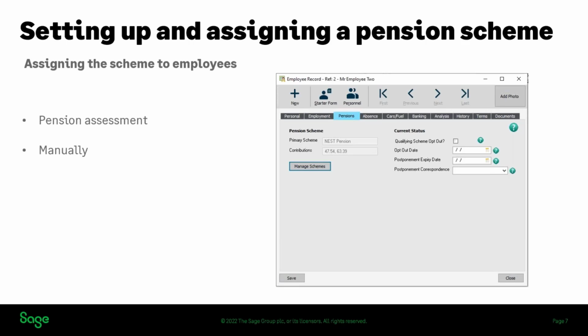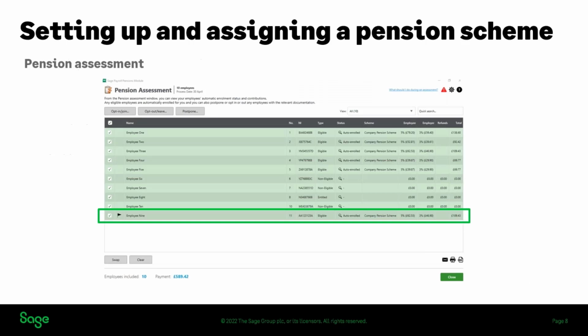Speaking of the module, we're not going to touch on it in the demo as much, but I do have a screenshot here just to show you what it looks like. So when you go through and assess your employees, you'll see there we've highlighted an employee who has a little black flag because they were newly added. And you'll see they've got a type as eligible, therefore their status is auto-enrolled.